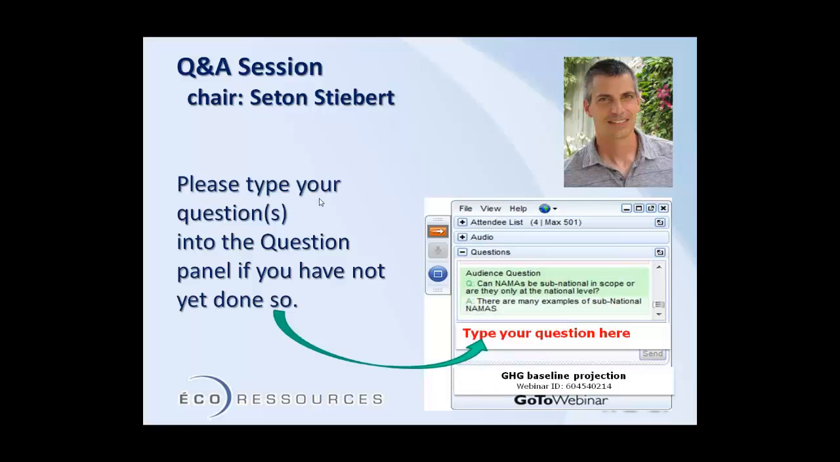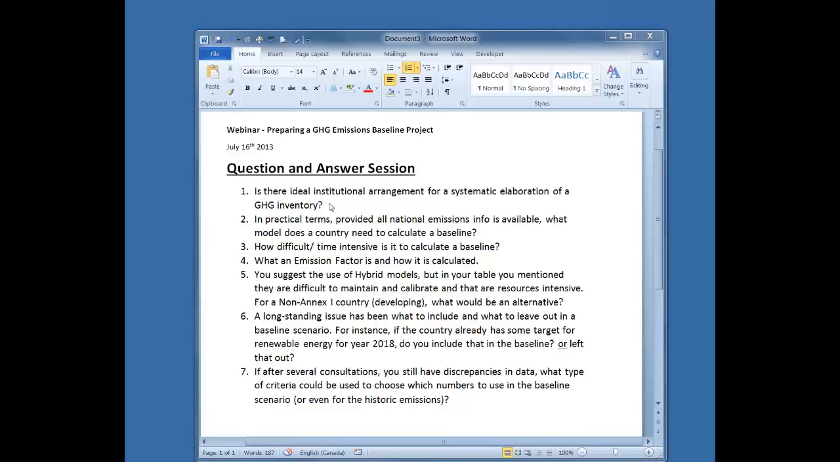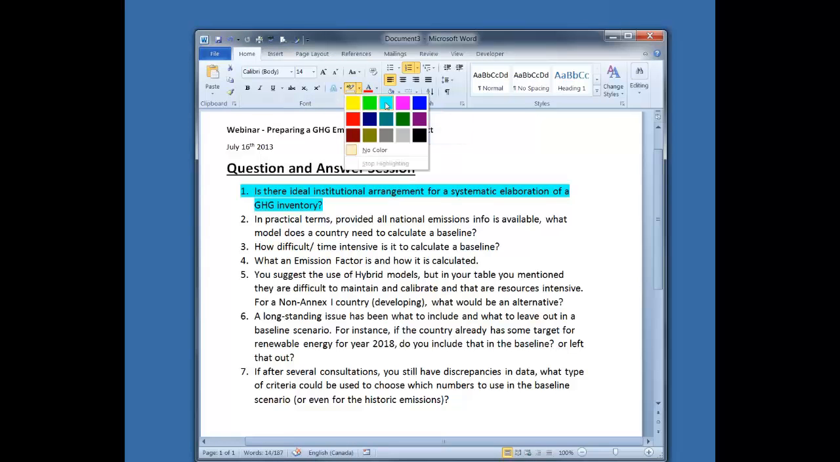If you haven't already, you can type your questions into the panel, and we can share them. And I believe we can put up some of the questions that people have asked. So let's start with question 1. Someone has asked, is there ideal institutional arrangements for systematic elaboration of a greenhouse gas inventory?